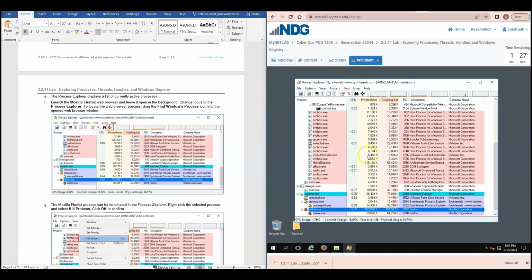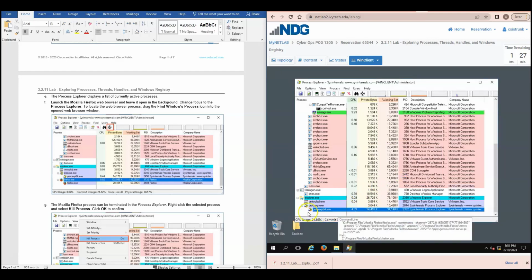It says right click and then hit kill. So I'll just hit right click and then I'll go to kill process tree, etc. But I'm just going to pick kill process, and then I'm going to say okay. Now Mozilla will disappear once I do that because I just killed that process.